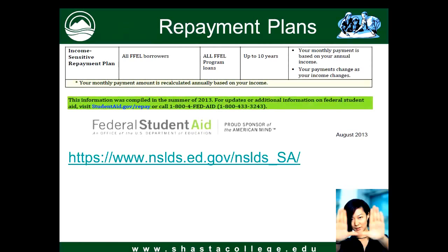If you would like more information on student loan repayment options, contact your loan servicer, which will be posted in My Documents screen, or you can go to www.nslds.ed.gov/nslds_SA and log in to your account to see who your loan servicer is. There are many different repayment options and are designed to fit your financial situation. Be sure to stay up on your first payment due date and set up your repayment plan in advance so you lock in the best plan for your situation.